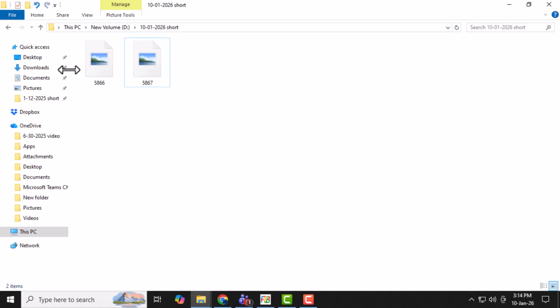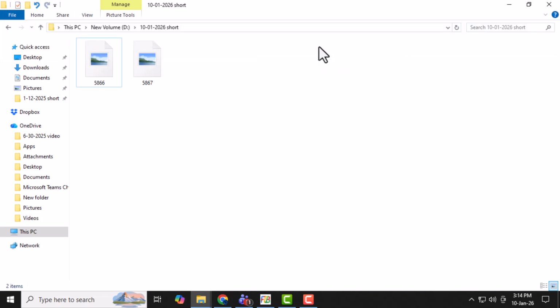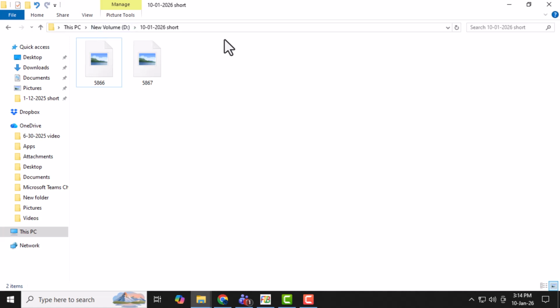Step 2. Click on the View tab at the top of File Explorer, which controls how files and folders are displayed and lets you change visibility settings. Step 3. Check the box next to Hidden Items, and this will instantly make all hidden folders visible so you can see and use them normally.